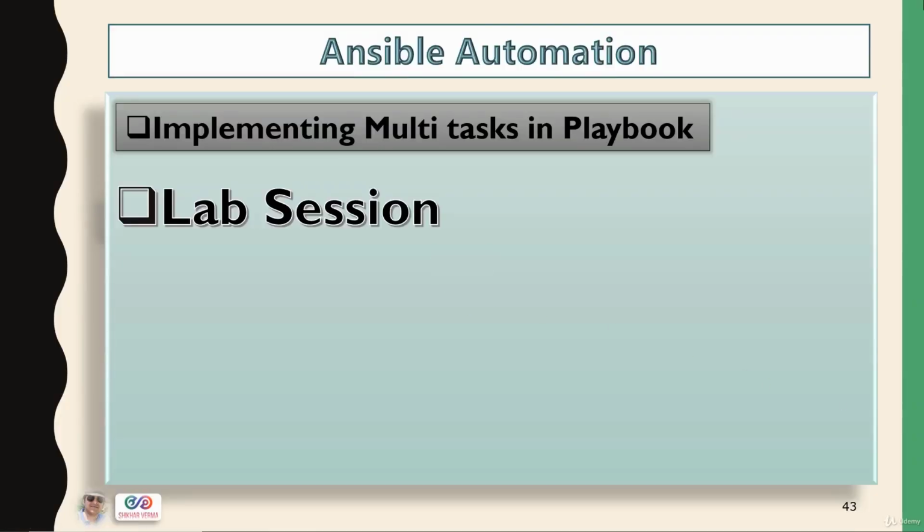This is a lab session in which I am going to discuss how to implement multitask in a playbook. To understand this, I have taken a simple example, that is installation of a package. For the installation of a package, multiple steps are required. So let's understand this with this diagram.